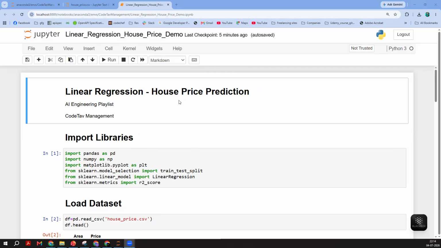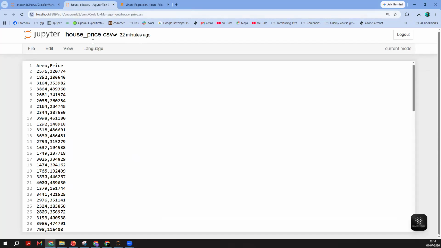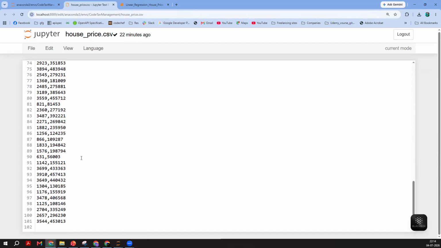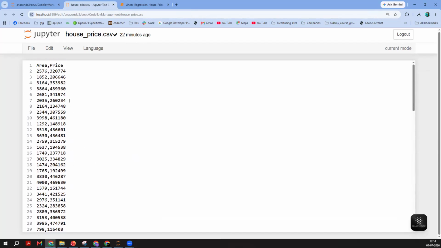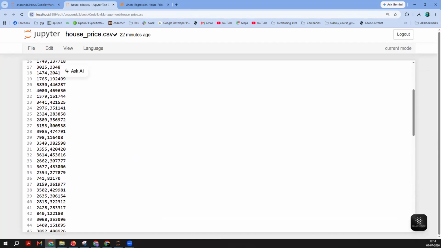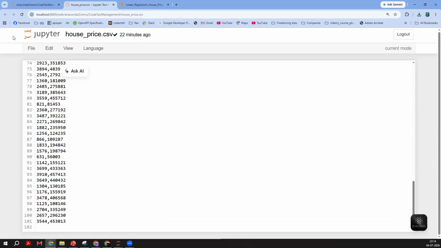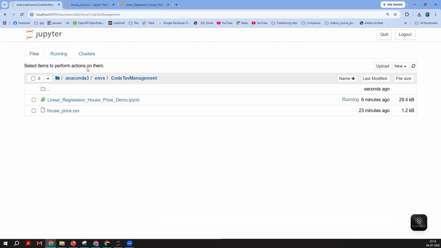In the last lecture, I gave the example of house price prediction, so we will use that one. I have used this houseprice.csv file. If you want, just comment below and I will give you that CSV dataset as well. Here we have these two columns, area and price, and 100 rows. In the first row the column names are there, then the data rows go from the second row to 101. So 100 rows of data are actually there.